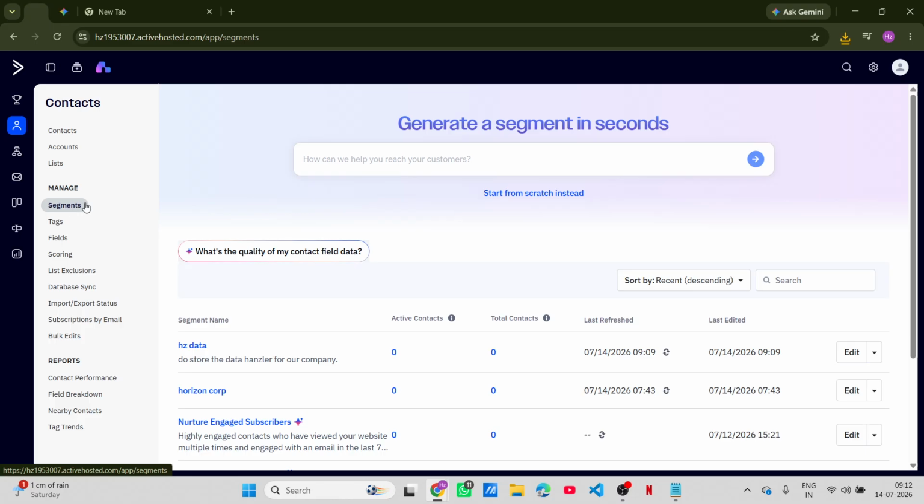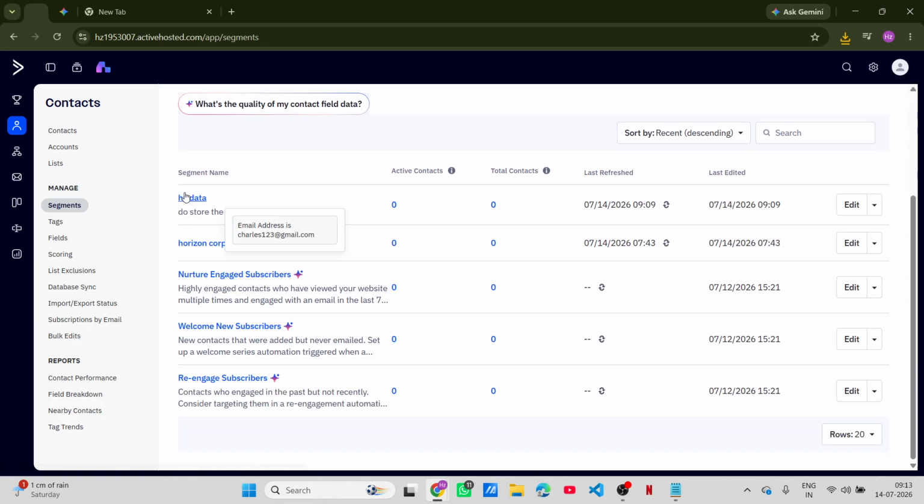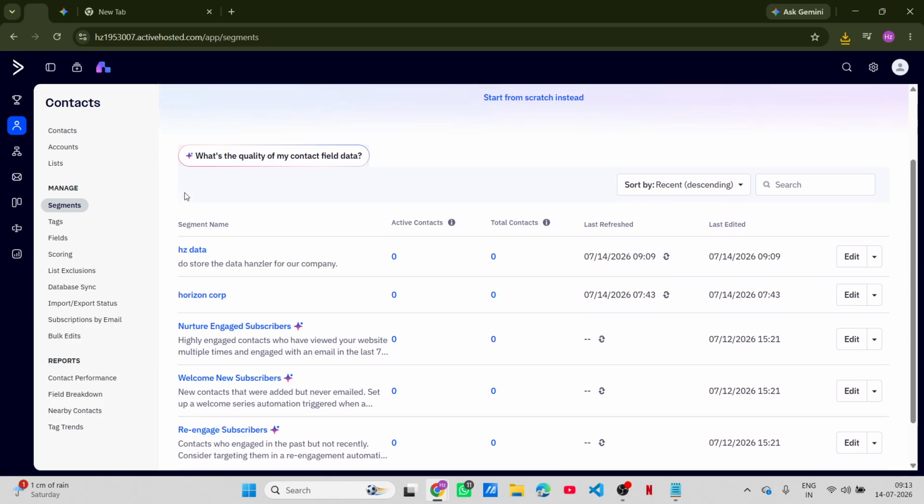This is the crucial step where you define your audience. Think about what criteria you want to use. For example, you might want to segment your contacts by geographic location, purchase history, or engagement levels. It's all about targeting the right people at the right time.